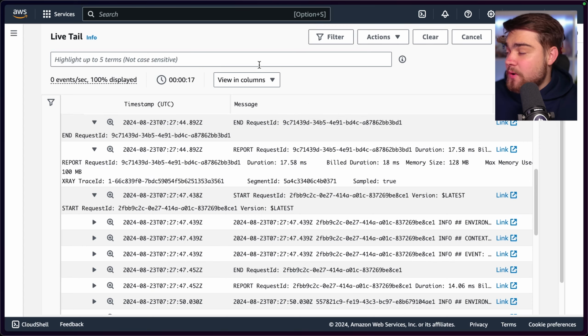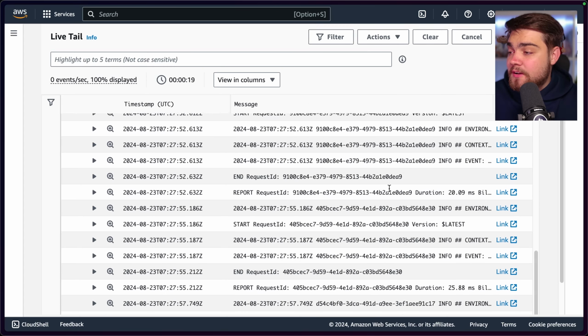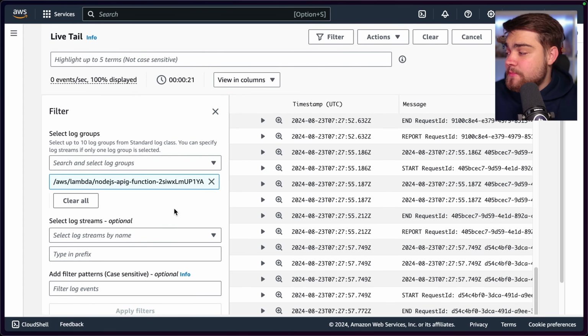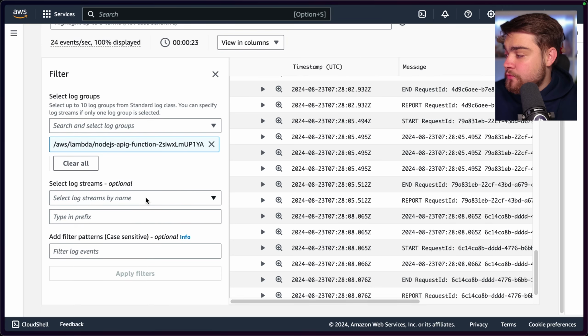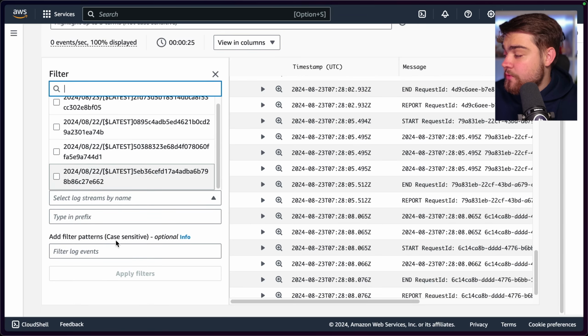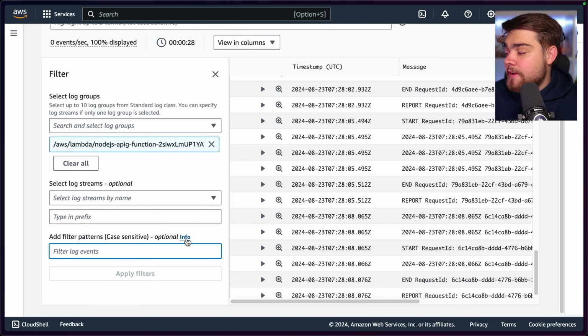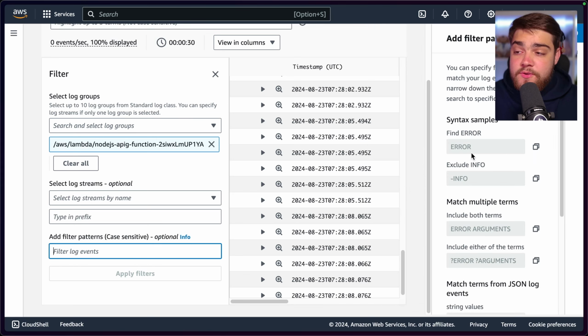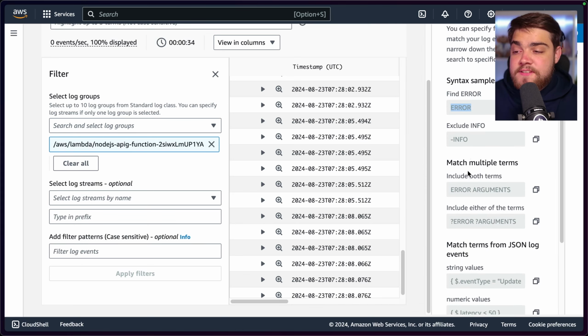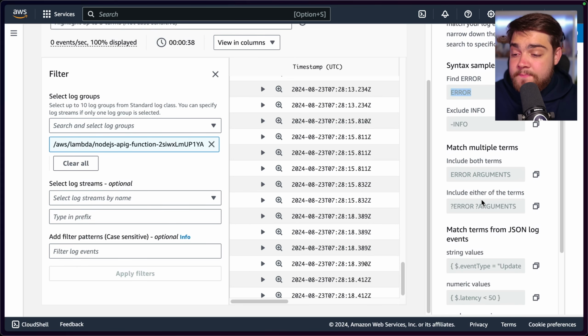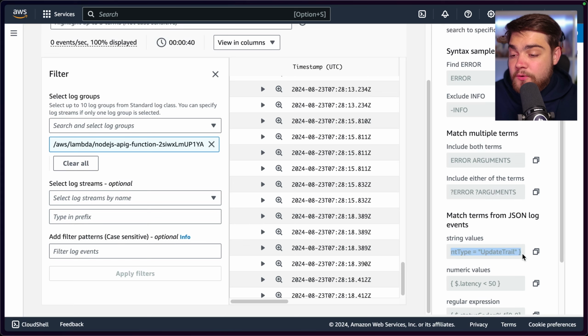Once we're here as well, you can also highlight some terms so you can see them at a quick glance as they're coming through. And you can even do some advanced filtering. As you saw, we had the log group, but we can filter by the log streams that are within there. And then we can also filter via log events. And if we click info here, you can see we can find all of the error ones by just typing in error there. And we have a few different syntax that we can use to find our logs really quickly. We can match multiple terms here, and then we can even match terms for JSON log events using this format down here. So you have a bunch of tools to be able to find the log that you're trying to look for to help you in your debugging process.